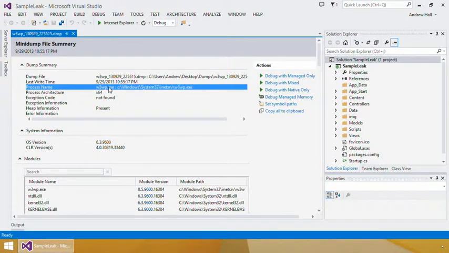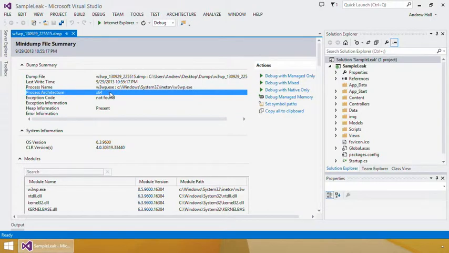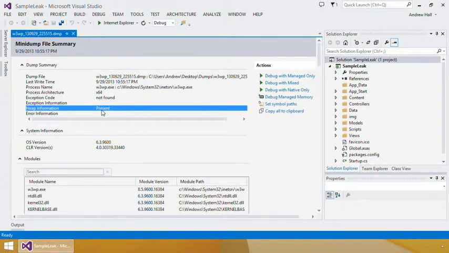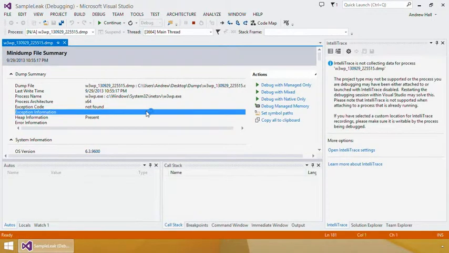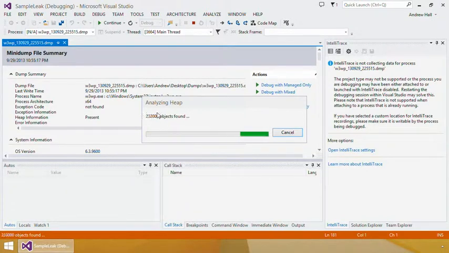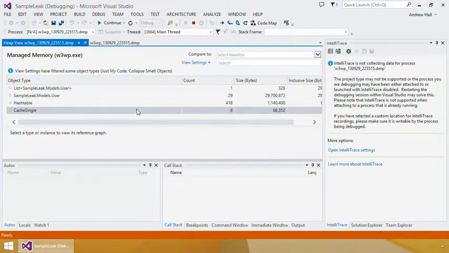I can see the name of the process. It was W3wp.exe, it was an x64 process, and the heap information is present. Since the heap information is present, I now have an option to debug the managed memory of this application. I'm going to begin by clicking the Debug Managed Memory, and it's going to go ahead and analyze my heap and then bring up a summary report of the memory data in the process for the .NET memory.